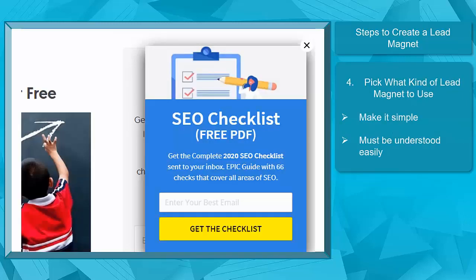Step 4. Pick what kind of lead magnet you will be using. Keep this in mind to help you choose what kind of lead magnet to use. Less is more. You have to make it simple. The information must be easily digestible or else it will defeat the purpose of a lead magnet.